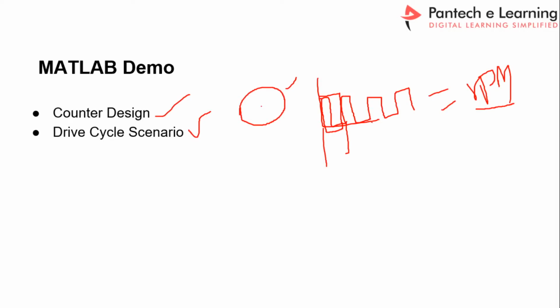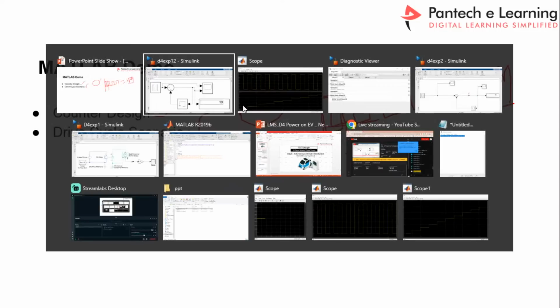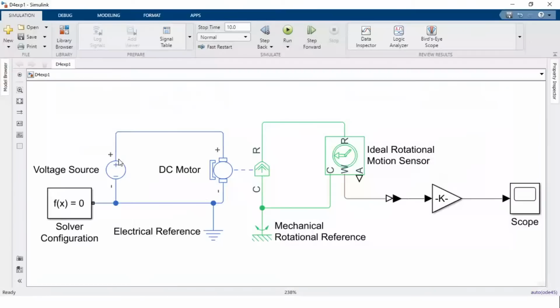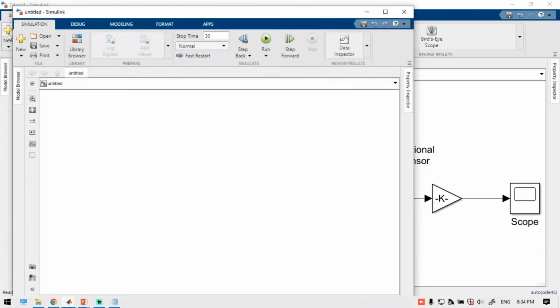Drive cycle scenario, we have already seen that one. If I show that experiment, it will definitely take time. So I will show you this experiment, the DC motor controlled by voltage, and then we will configure it. So just wait. Go to the new simulation.